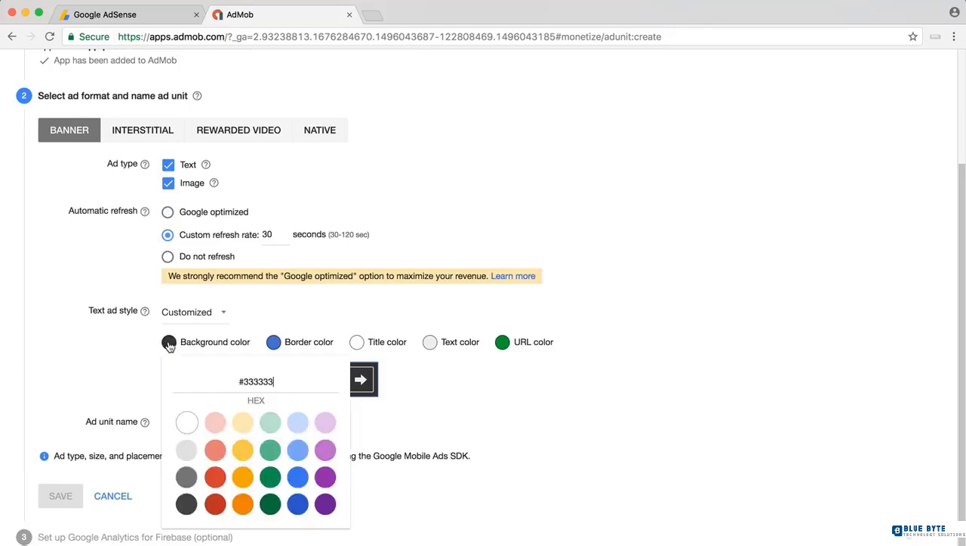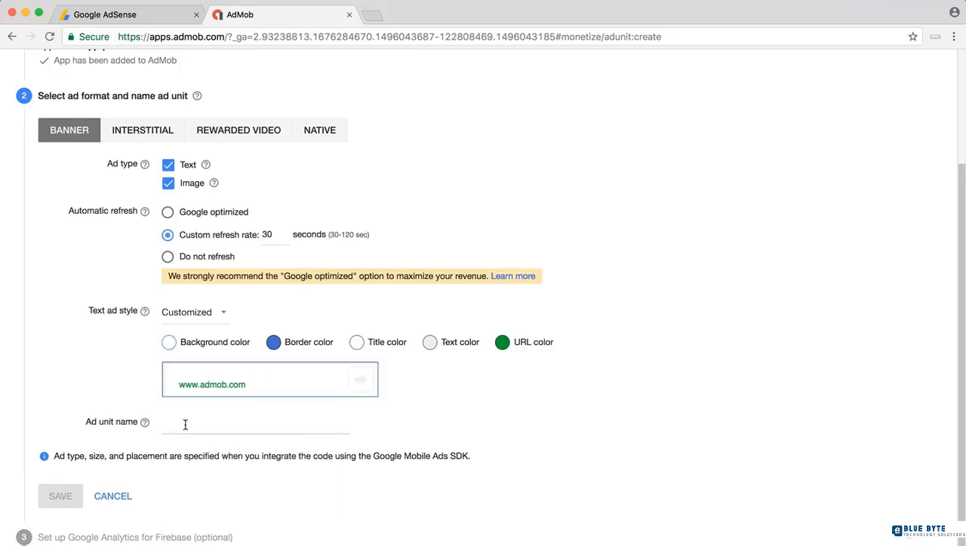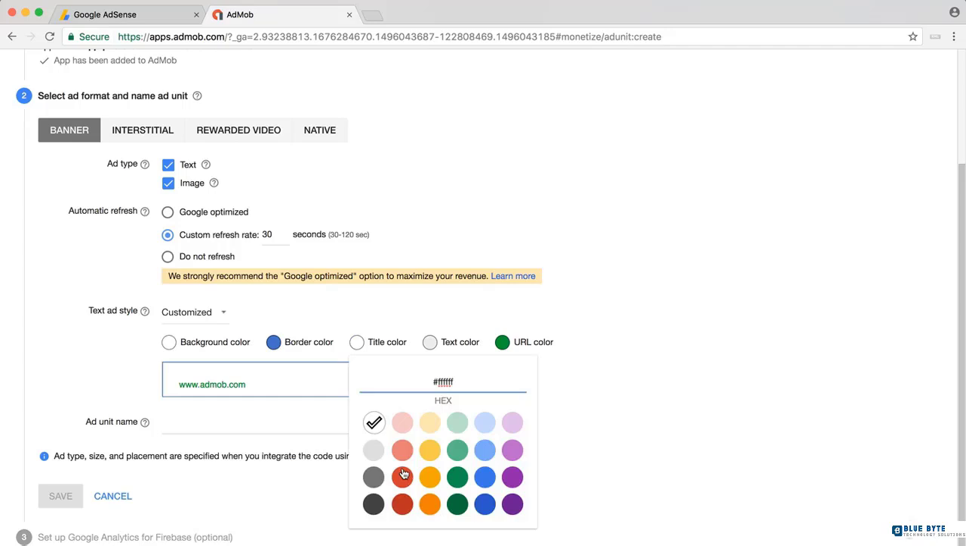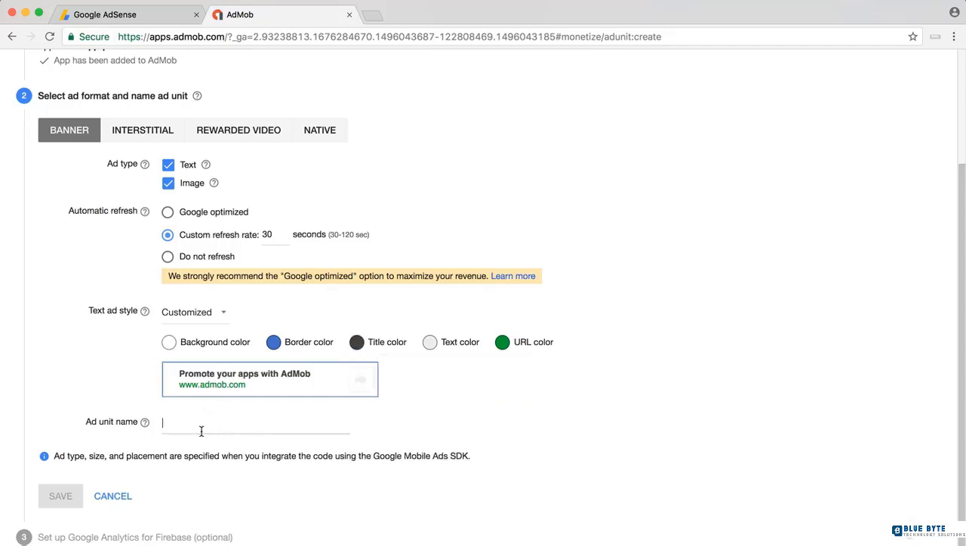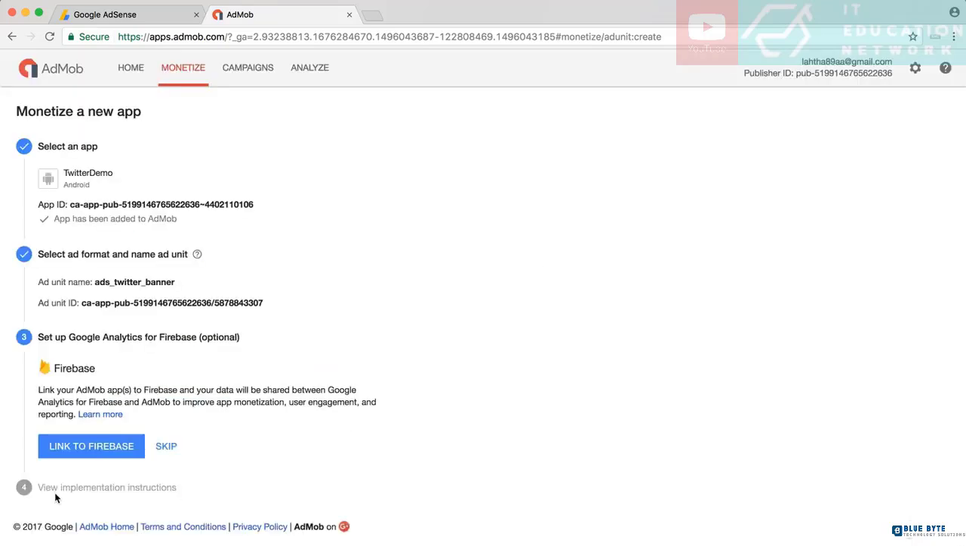Customize: I change it. I don't like the black background. I always like the white one. And this title color, I change it to black. So I like seeing it this way. The ad name, I give it ads, Twitter, banner. One thing you have to know, this is only one type of the ads you could show. You could show many. You could show this type, full screen, reward, native, whatever. I will just create this one.